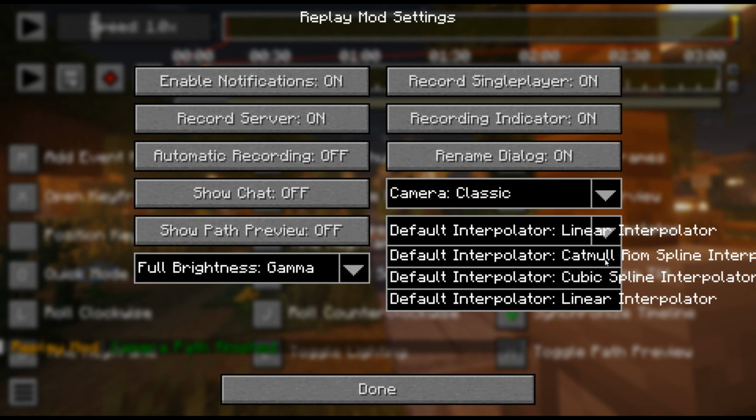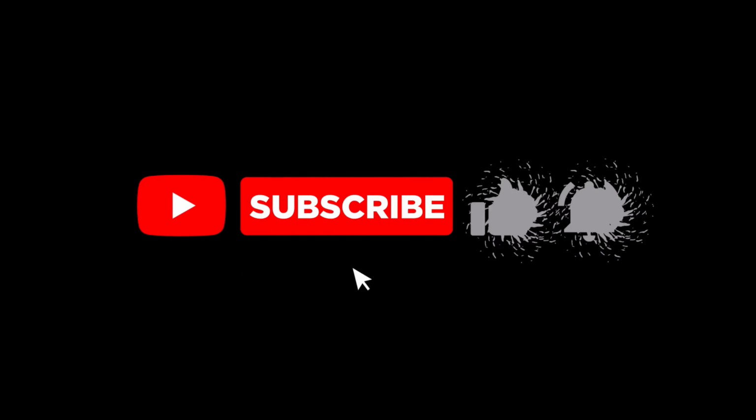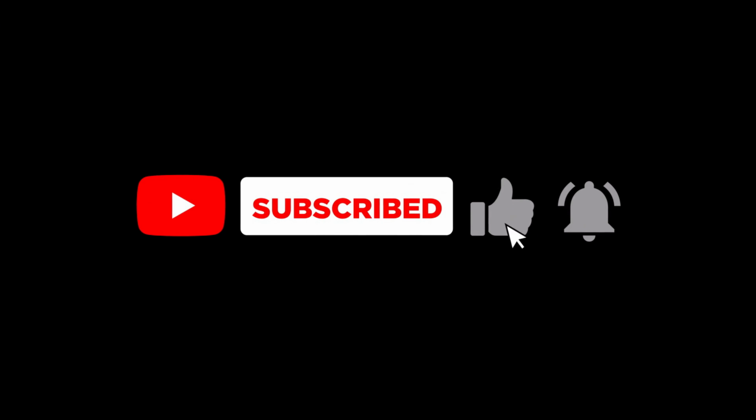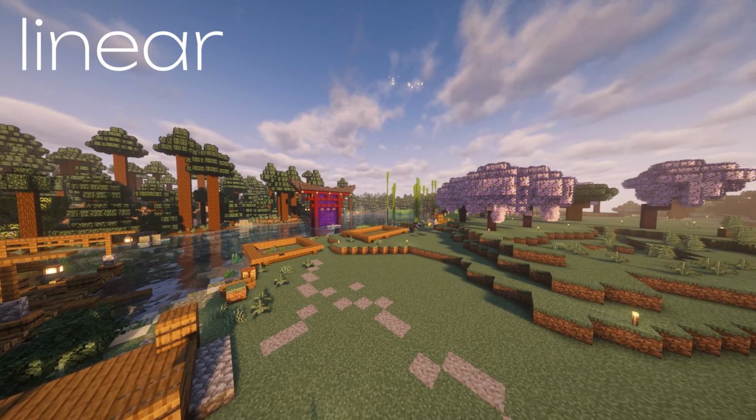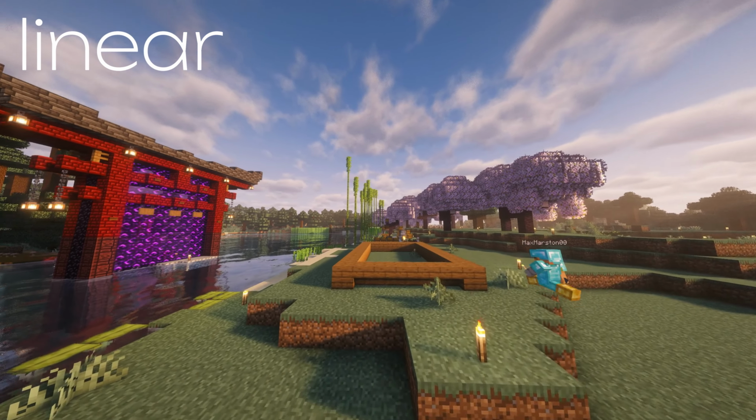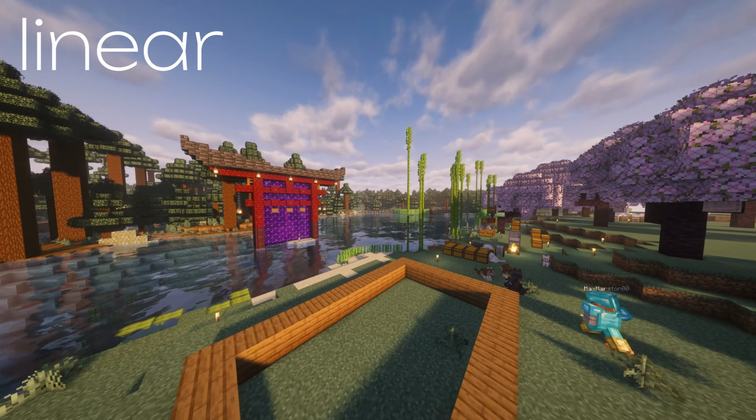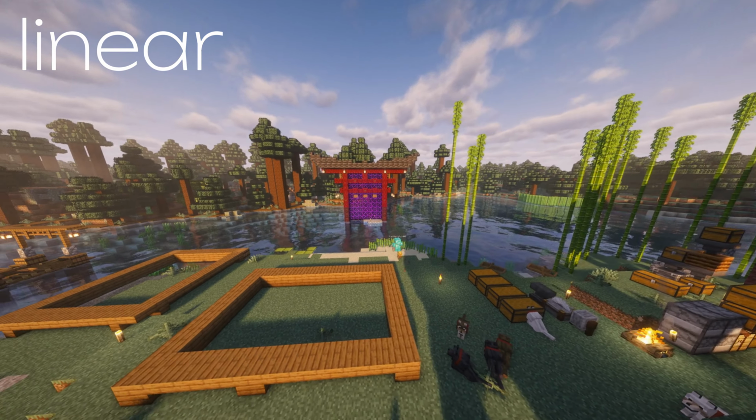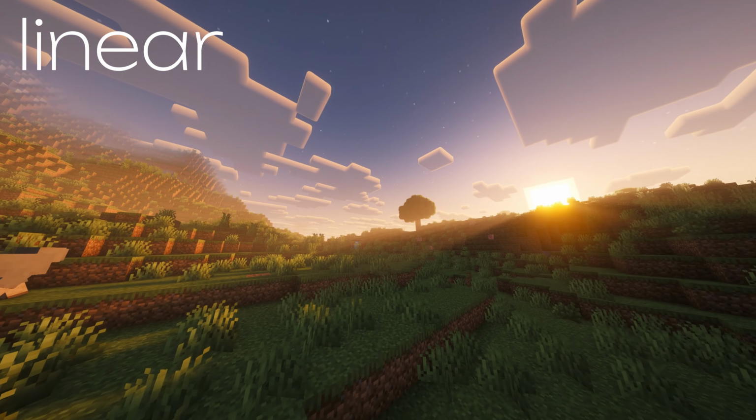Now let's talk about something really important, the interpolation type: Linear, Cubic Spline, and Catmull-Rom Spline. These basically tell the mod how the camera moves between your keyframes. Here's the easiest way to understand them. Linear, straight and simple. Linear means the camera moves in a perfectly straight line from one keyframe to the next. No curves, no smoothing, just point A to point B at a constant speed. It's simple and predictable, but the movement can feel a bit robotic.